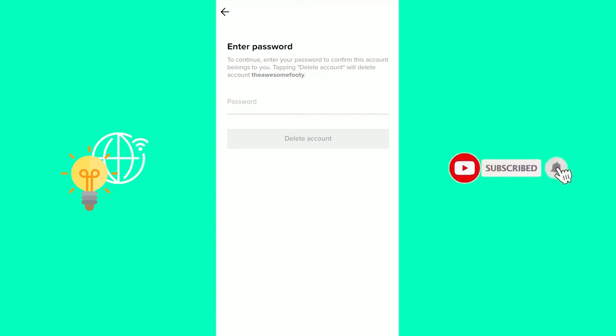If you do log back in, there will be a screen saying account deactivated, and there will be a button that says reactivate. If you click that, your account will be reactivated and it's the same as before. If you don't do that, your account will be gone and permanently deleted if you keep off that account for 30 days.